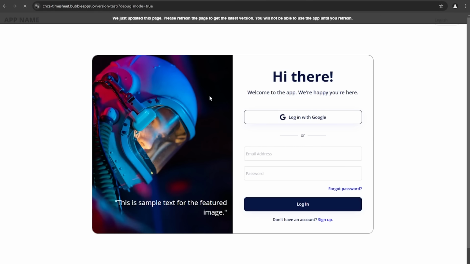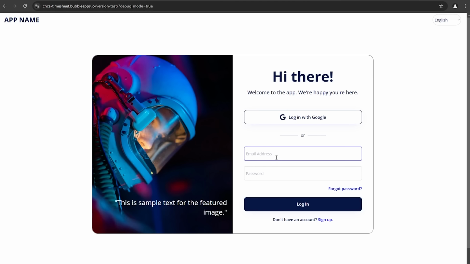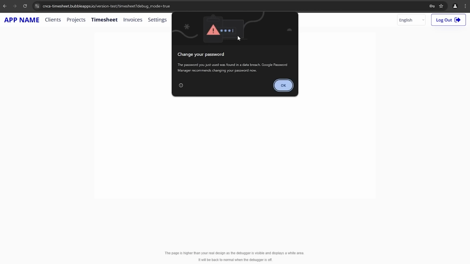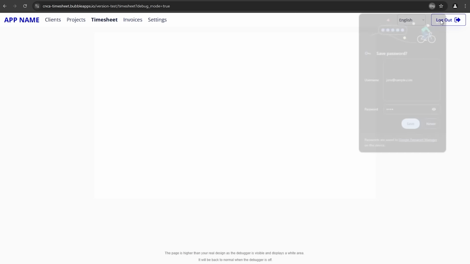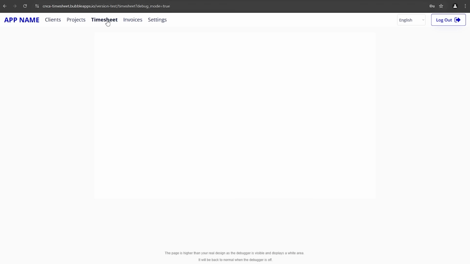So I'm going to refresh the page here and let's log the user in. We had jane@sample.com. Test is the password. Log in. We know they're logged in successfully, otherwise we would have seen an error message. This is just my browser telling me I'm using a not good password. I'm just using the word test there. So it's taken me inside specifically to the timesheet page, right?